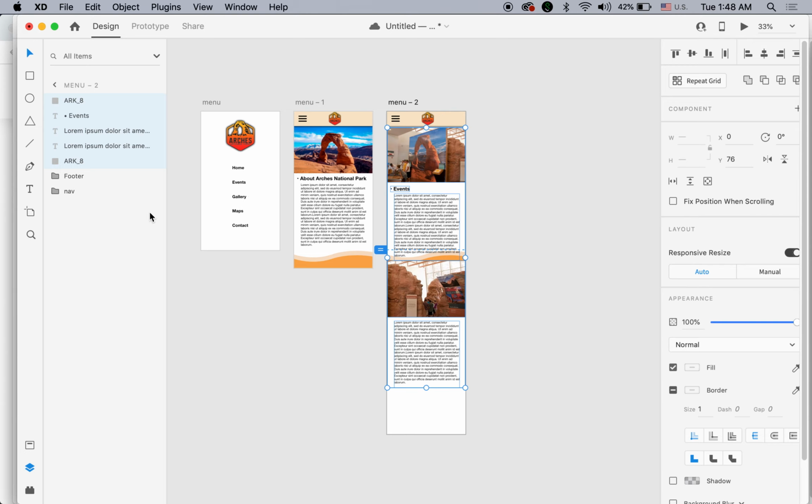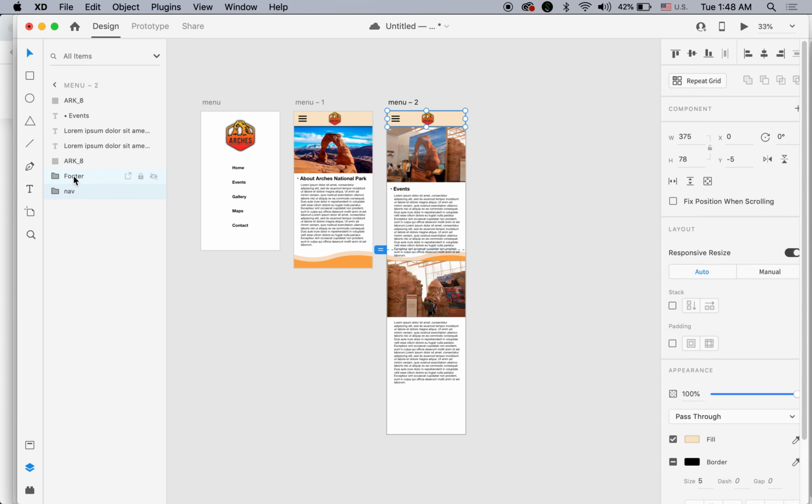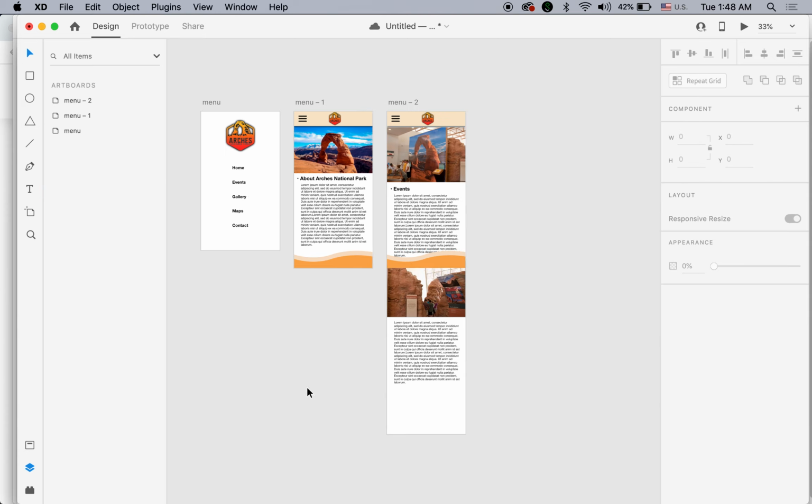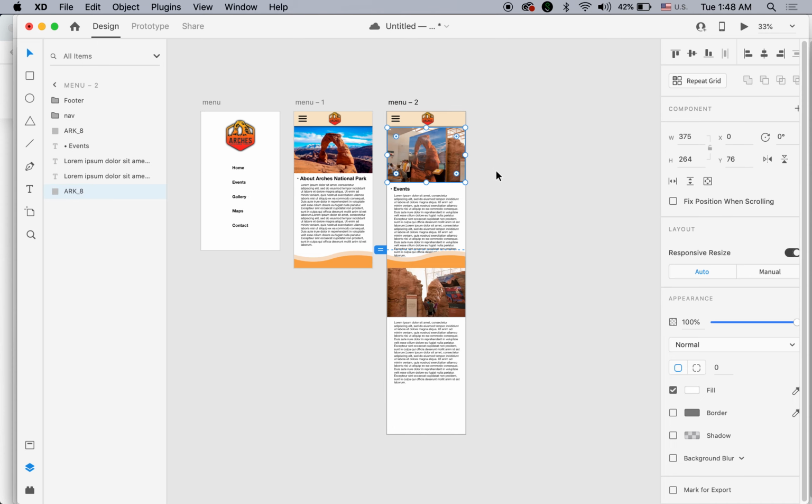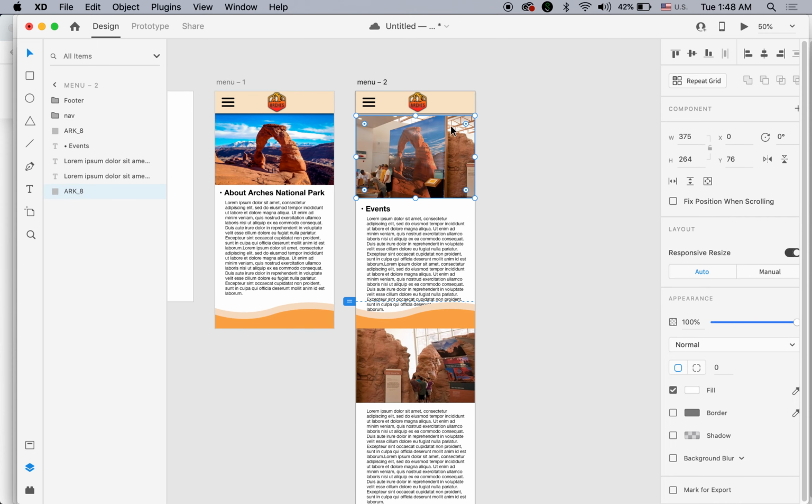Okay, and make sure the footer and the nav bar are on top of everything. Okay, so it looks okay, but I don't like this part. Let me move my image up a little bit. It's better.